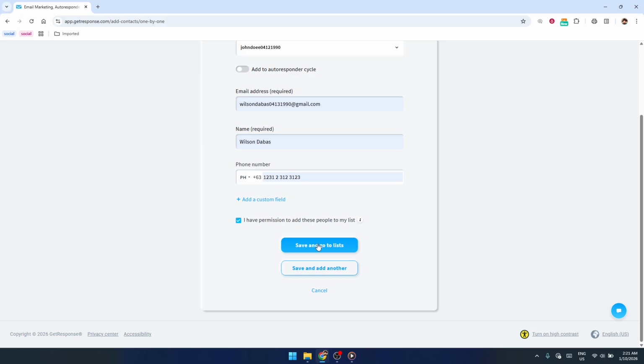Once everything looks good, you're ready to complete the process. Click Add Contact if you're adding someone manually, or Import if you're adding contacts from a file. After that, your contacts will be added to the list you selected, and you'll be all set to start sending them campaigns.